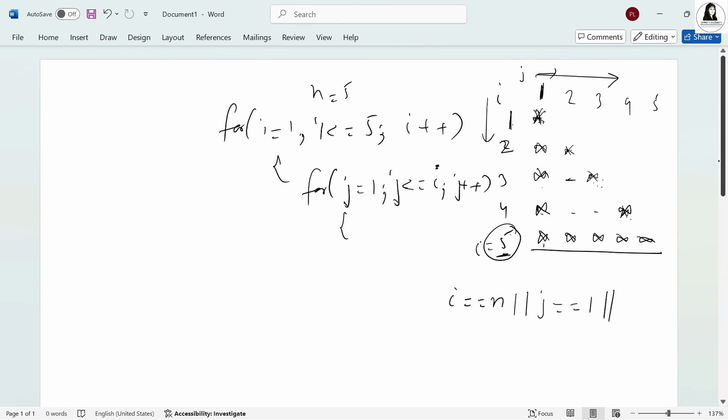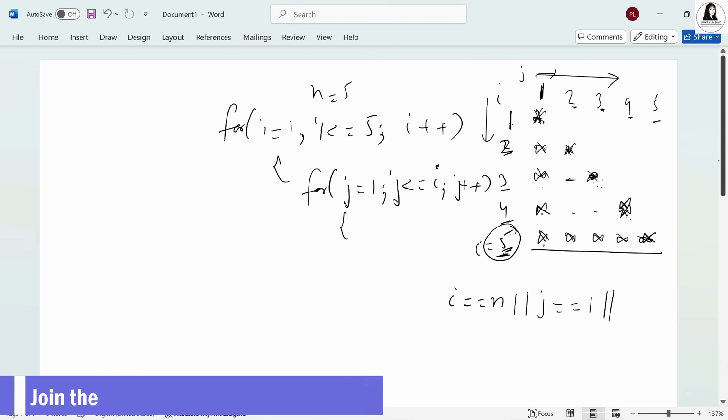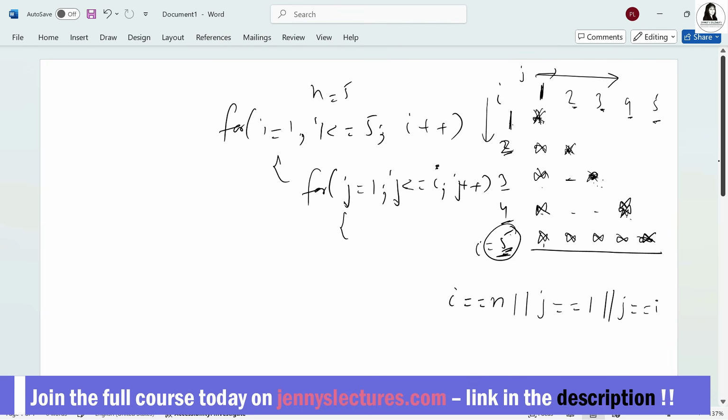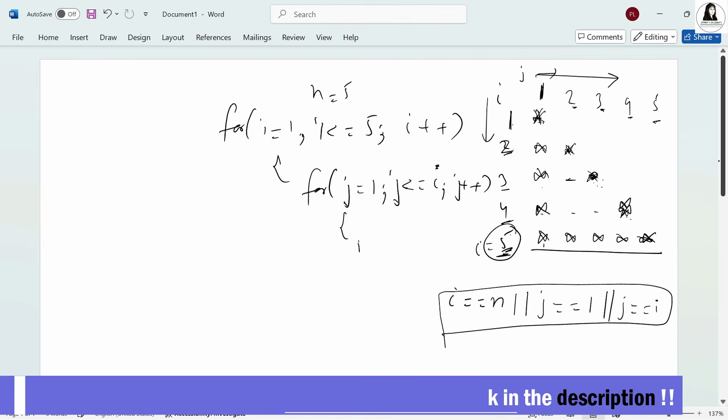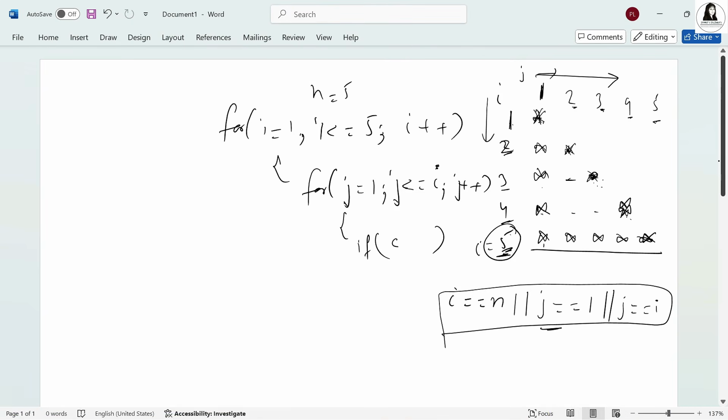Now see here, i value is 2, j value is also 2. For this star, i value is 3, j value is 3. For this star, i value is 4, j value is 4. For this star, i value is 5, j value is 5, right? So one we can put: j equal to i. If this is the case, if this condition holds, then print only star, else space. Simple.